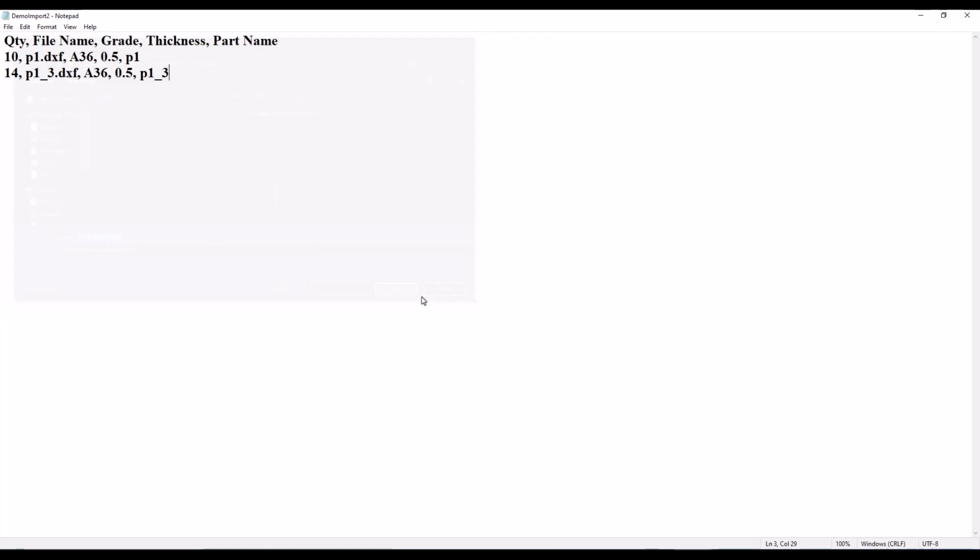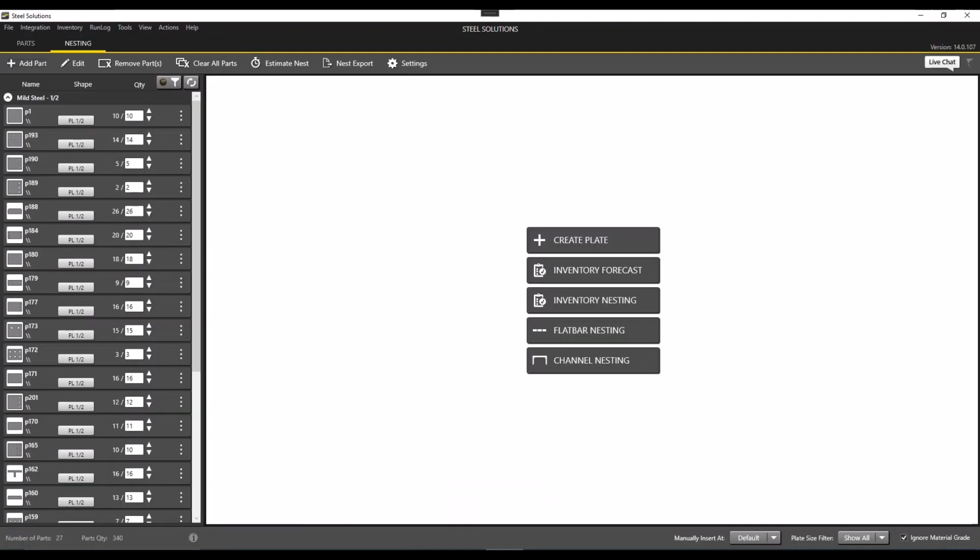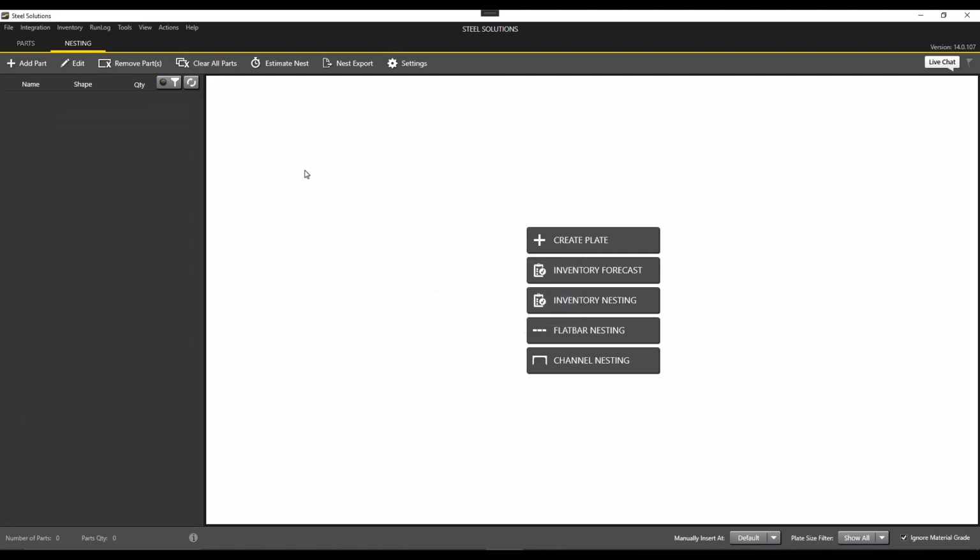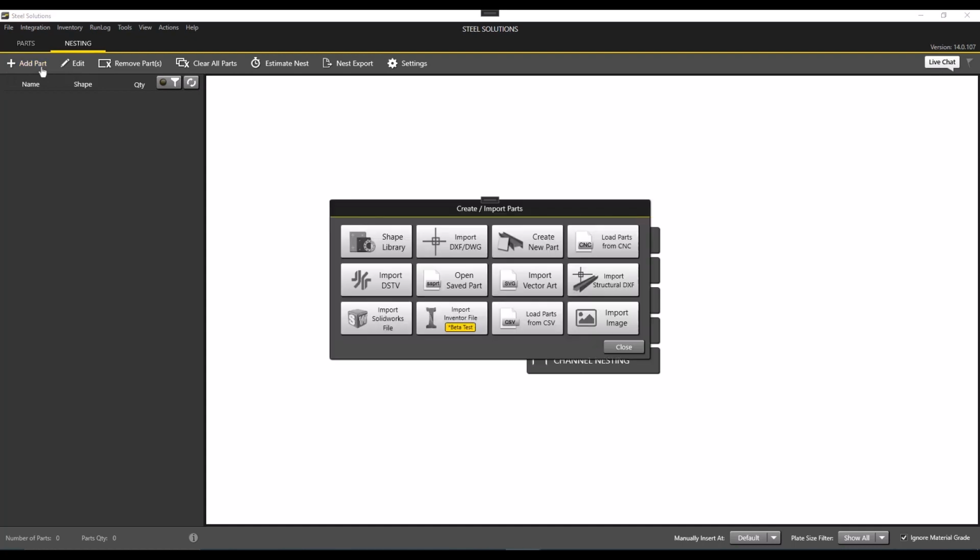And then we click Save. So we'll go back into Steel Solutions, delete the parts that we had loaded before, and load this new CSV file that we made in Notepad. So we see even if we don't have Excel on our computer, we can quickly type up these CSV files on Notepad.